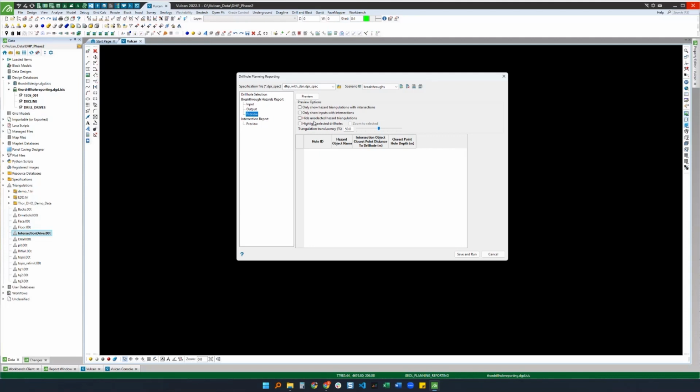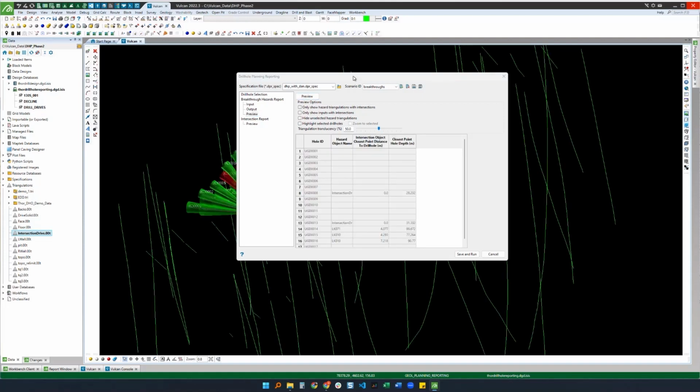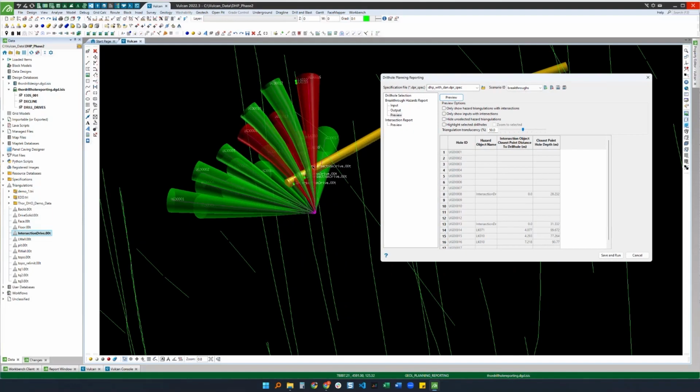Once we've set everything there, we can use this preview panel to get a visual indicator on screen of problematic drill holes. Now this is optional, you don't have to run the preview, but I find it really handy to be able to just declutter and have a quick visual interrogation of my holes that I need to maybe look into. So if I run preview, you can see initially everything's back on screen.